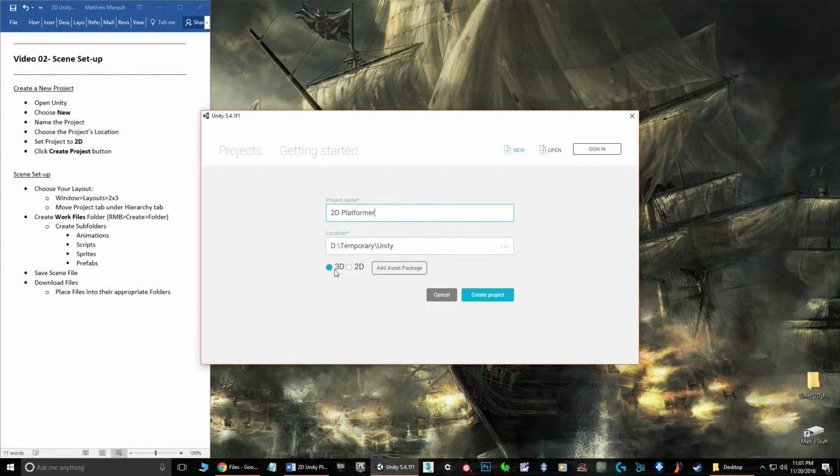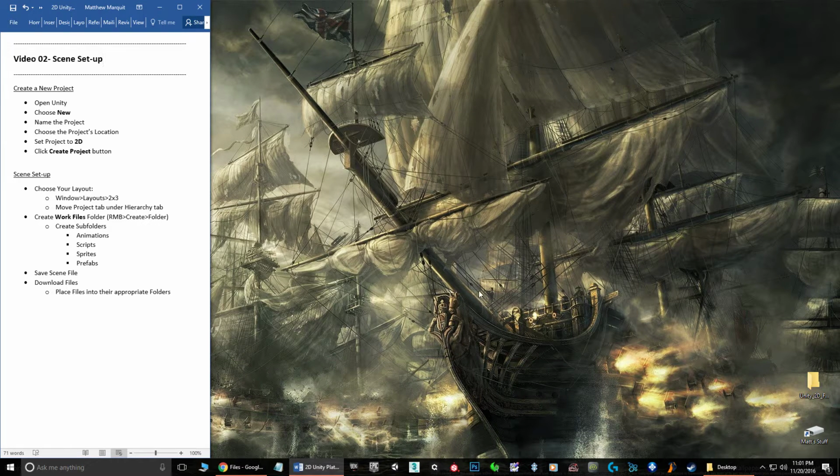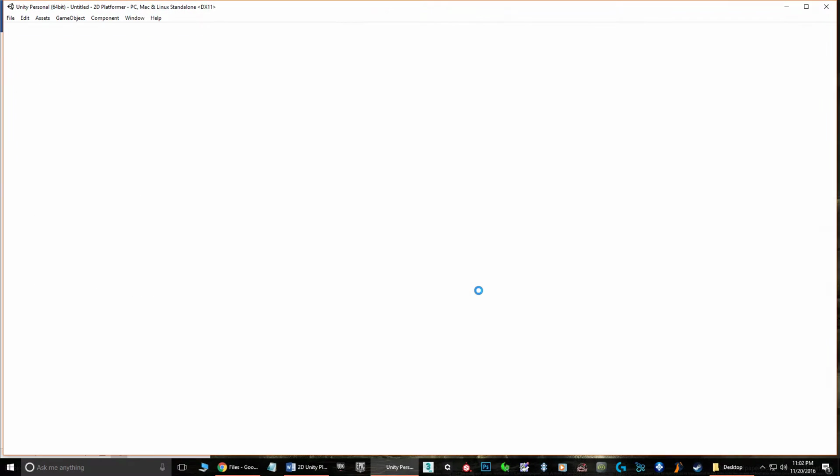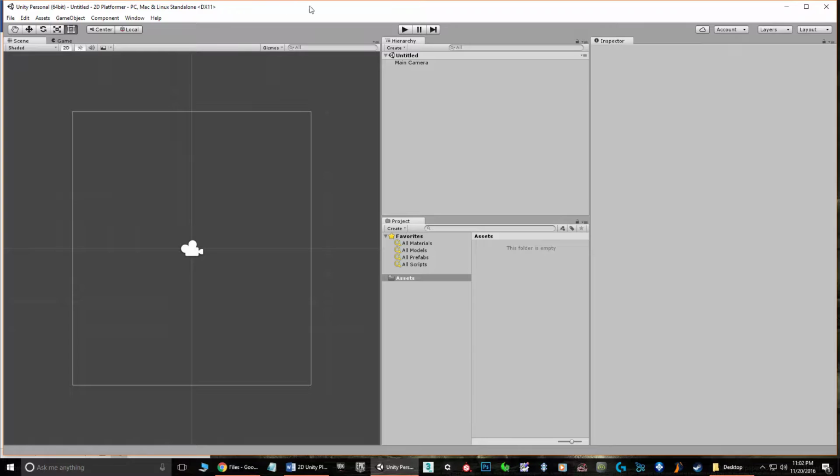The last thing you want to make sure that you do is change this from 3D to 2D, so that we can have a 2D camera and not have a 3D skybox set within the scene. After that, that's all you really need to do. So let's just hit create project and have it load that project onto your computer in that particular file location. If I added any packages, it would take more time as it installed all those packages, but we're not doing any of that. So here we are with the scene.